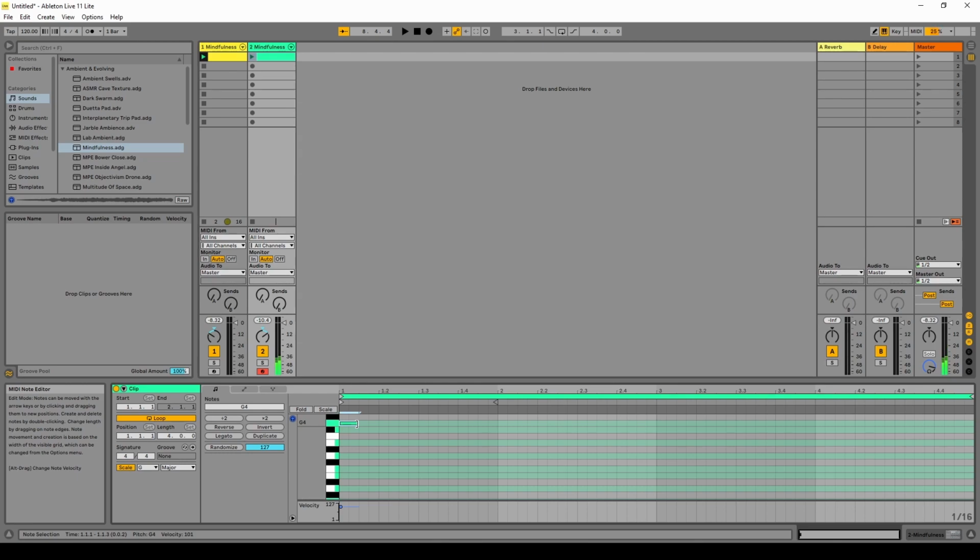You can use this handle to edit the note length. You can click and drag to move notes around. And the notes in the one chord are G, B, and D. As you're editing your notes, you can have the notes playing. So if we click here, it will loop around the notes.